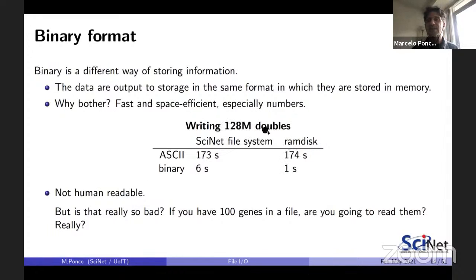This is saving 128 million doubles. So doubles are numbers, a way to call floating point numbers or decimal point numbers. So we have 128 million numbers. If we are going to save in ASCII, and this is a comparison between one of the file systems in our supercomputers and the memory, you can see it's roughly the same amount of time it takes, 173 seconds and 174. So it doesn't really matter much because most of the time is being spent in the conversion. But if we're going to save in binary, it takes 6 seconds versus 1 second.